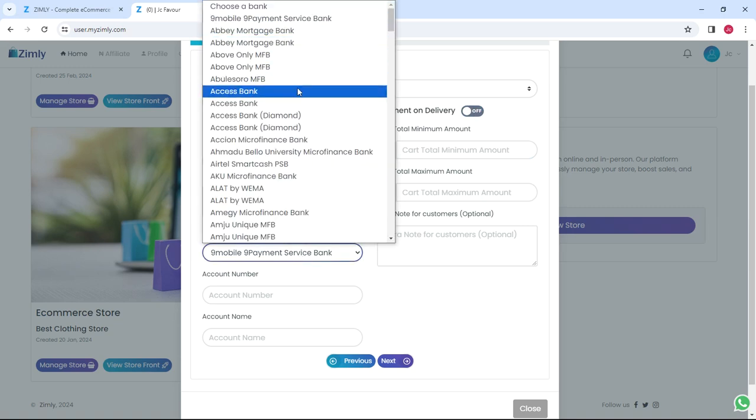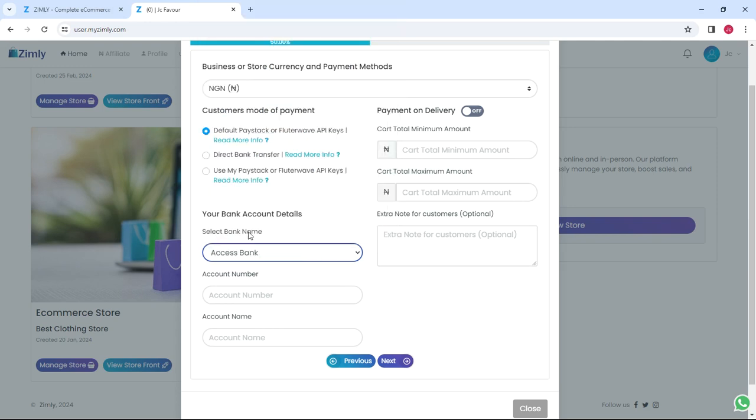So maybe you can select them, then add your account number. Okay, so depending, I don't know what your account number is, so enter your account name. Okay, so demo, this is for you. So you're going to do that, then you come to next.